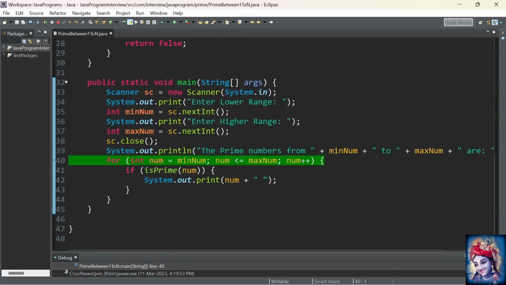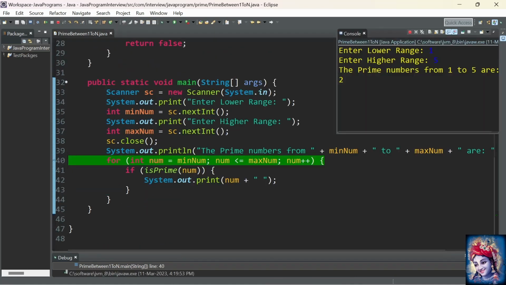We will print the prime number as 2. The first prime number between 1 to 5 is 2. Now the number is incremented by 1. Is prime of 3.